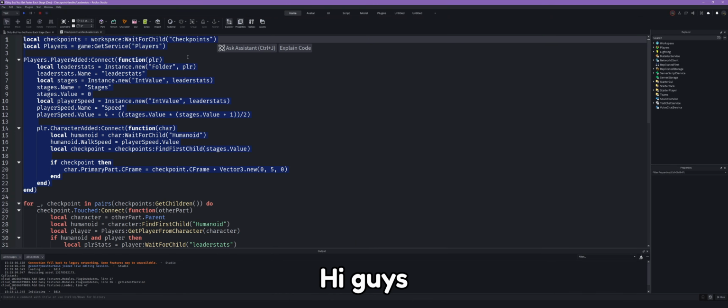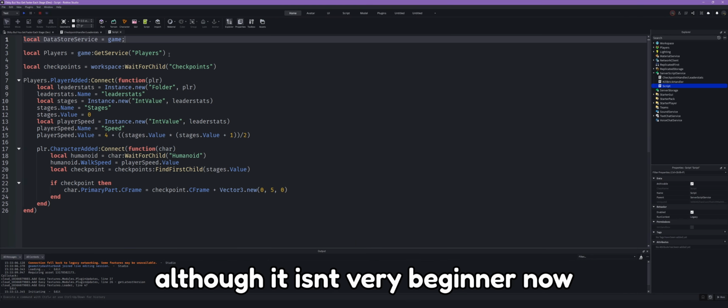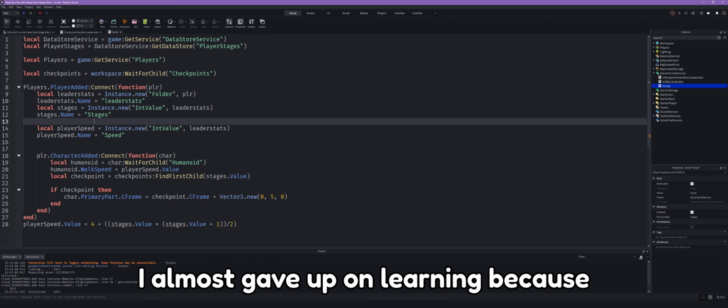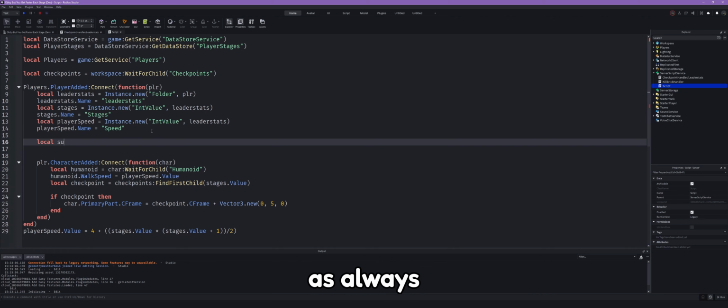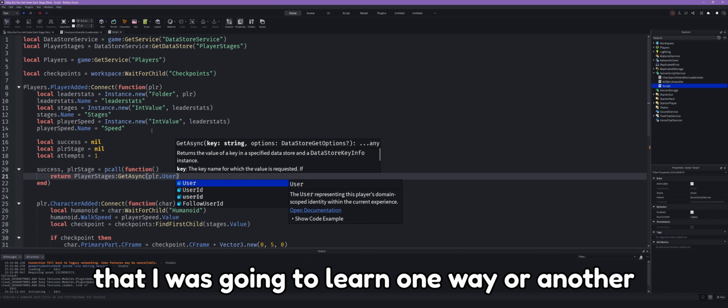Hi guys, this is part 2 on making an obby with beginner tutorials, although it isn't very beginner. Now, I learned how to use data stores and save player data. I almost gave up on learning because I wasn't really getting it, as always, but I decided to keep going and that I was going to learn one way or another.